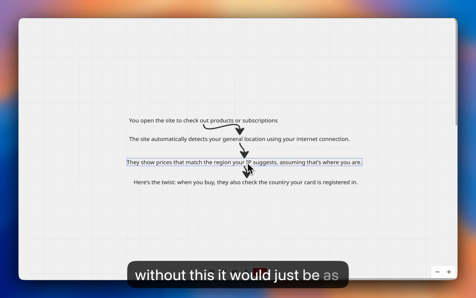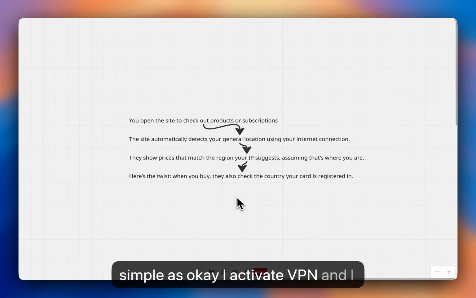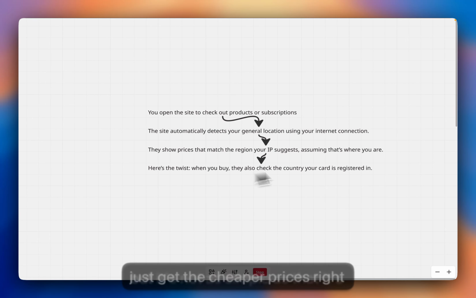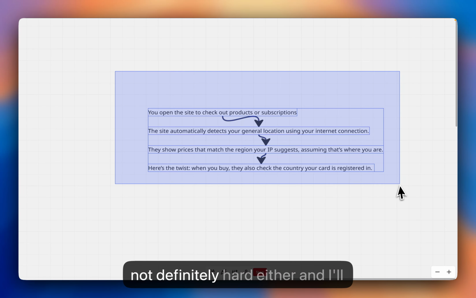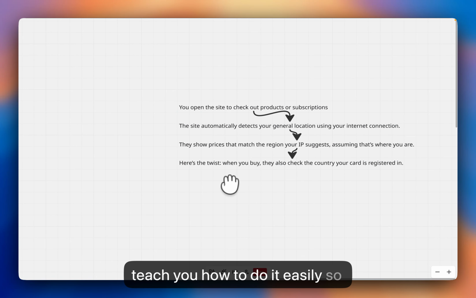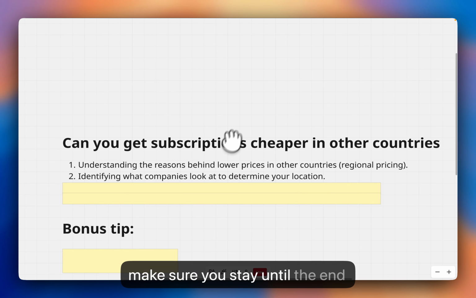Without this, it would just be as simple as, okay, I activate a VPN and I just get the cheaper prices, right? But it's not as simple as that. It's definitely not hard either, and I'll teach you how to do it easily. So make sure you stay until the end.